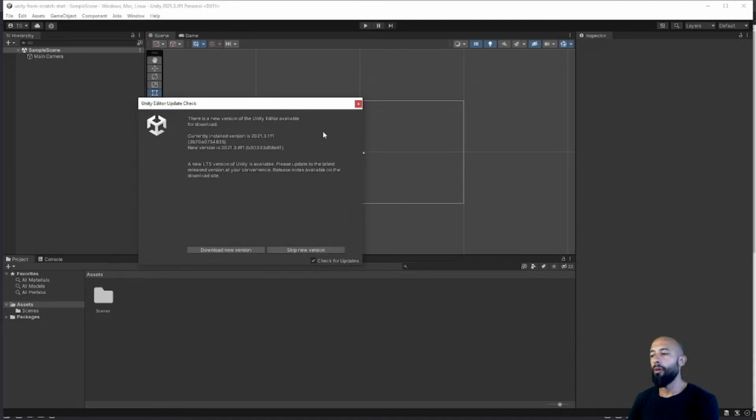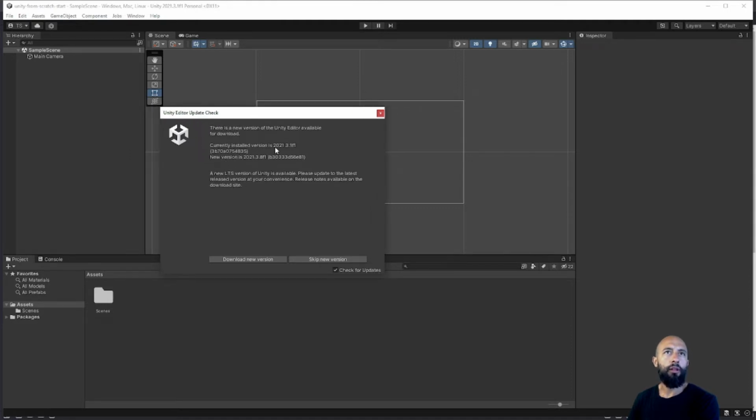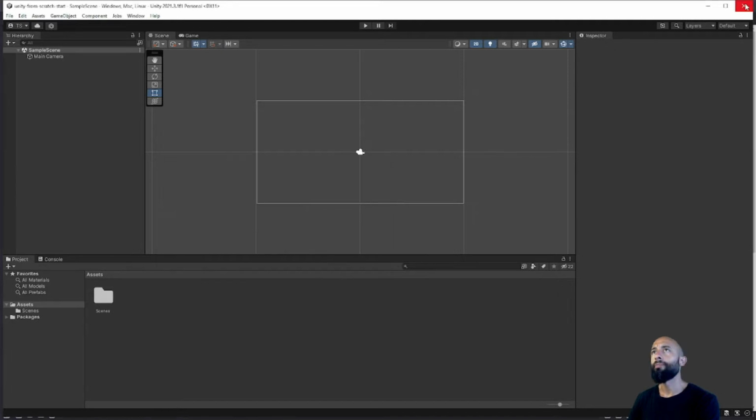So after you create a new project, it will automatically open Unity. Here it's usually like an update check, so it's just saying that I have this version and I still have a new version that I could download, but I'm just gonna skip new version.